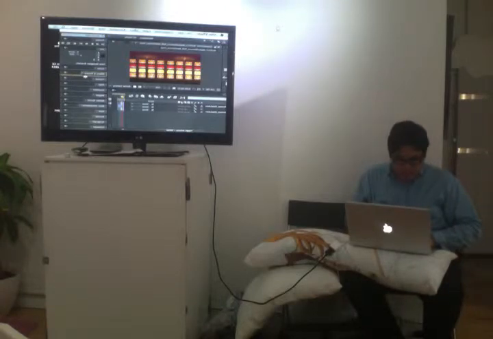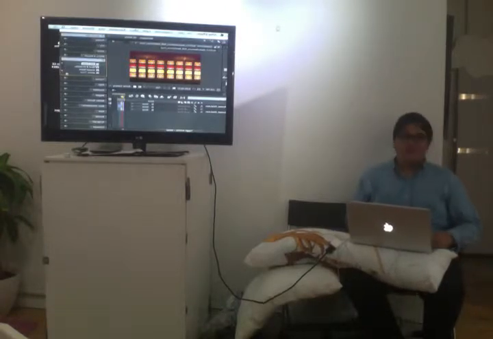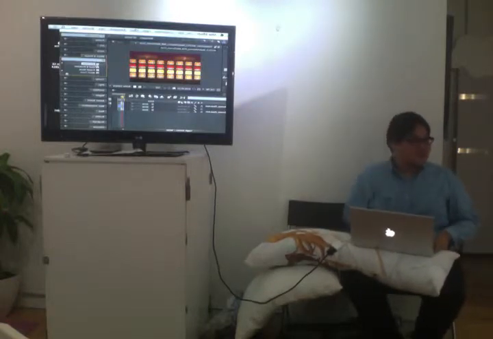Do you usually have like two or three screens? Three screens, yeah, I was just going to say that. Yeah, there are three screens usually.